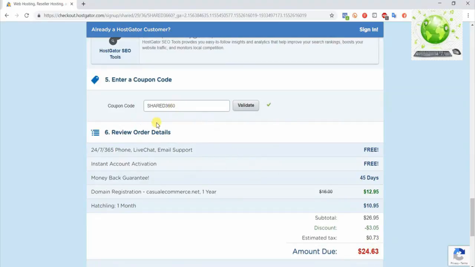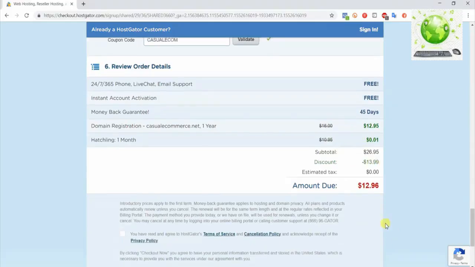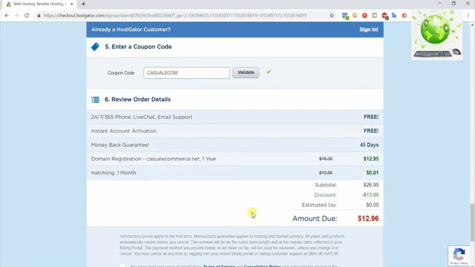Now, like I said, I was going to show you a way that you can get this started with just $12. So what we're going to do here is change the basic coupon code that's already in here. We're going to get rid of this, and we're going to type in casual ecom, CASUALECOM, and then click validate. And once this activates, you can see that we now have a $14 discount, and our first month of hosting only costs 1 cent. And we can see that now the amount due is only $12.96.